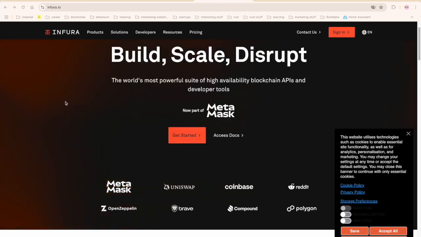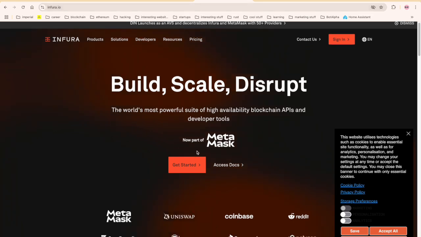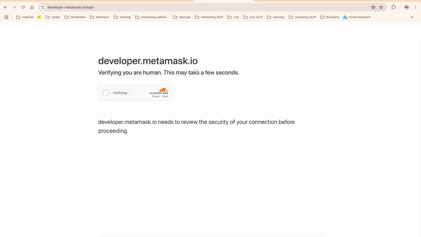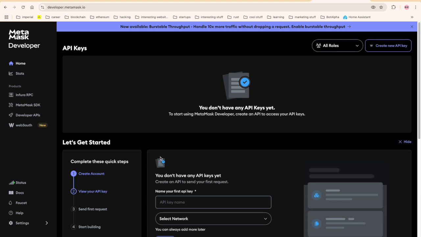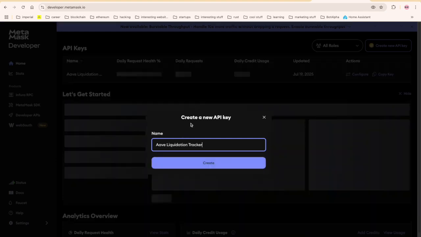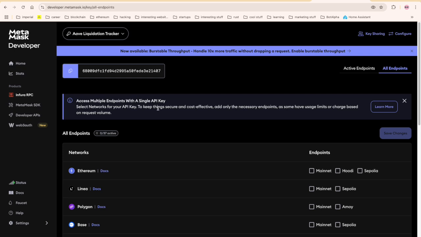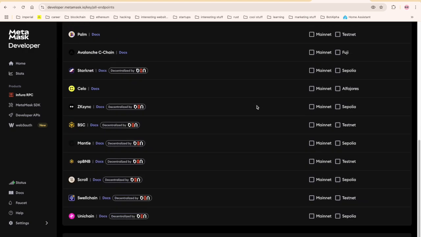For this, we need an RPC provider, and I chose to go with Infura, which is now part of MetaMask. So I can just sign into my developer account. Okay, let's create a new API key. We'll call this Aave liquidation tracker. And for this, let's do mainnet.